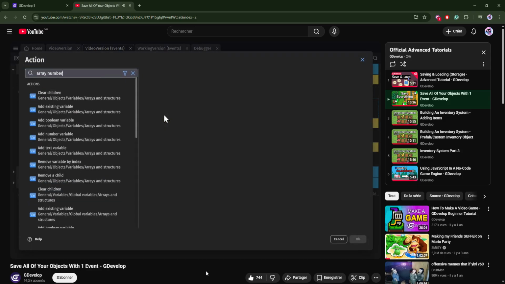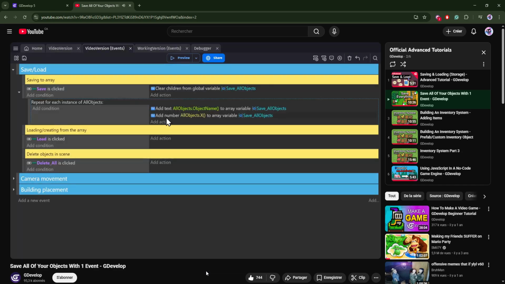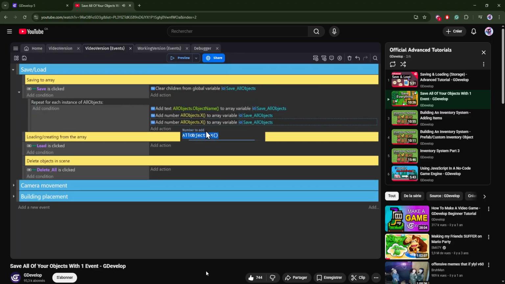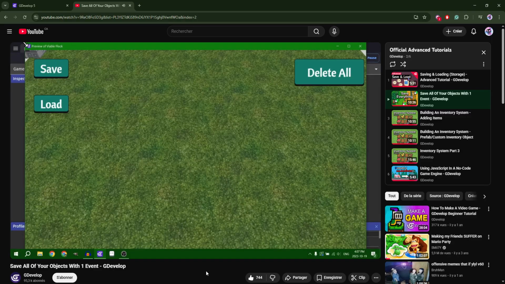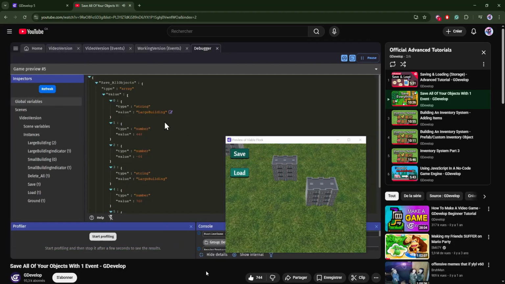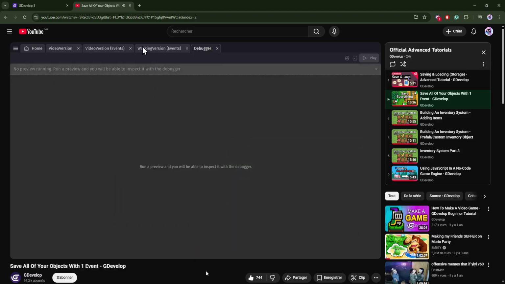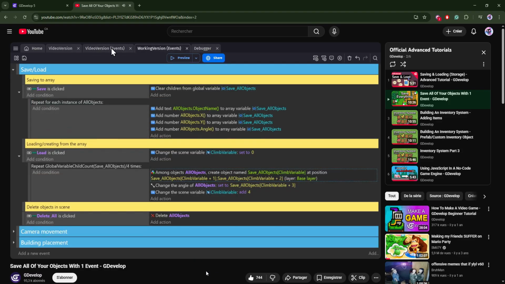And then we need to add a number variable to an array. And the number we want to add is the X position of all objects in the all object group. And we'll do the same thing for Y. And now place it, save, refresh. There we go. We have the name for large building and the X and Y, and then the name for the other large building and the X and Y. Now to load them in.